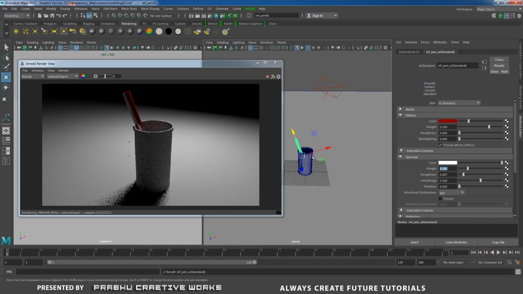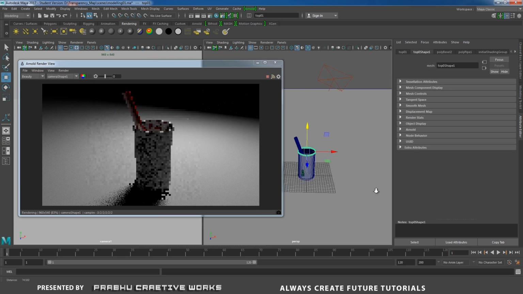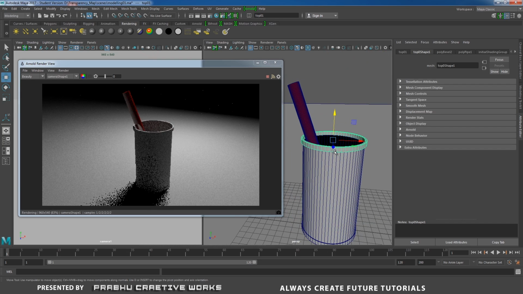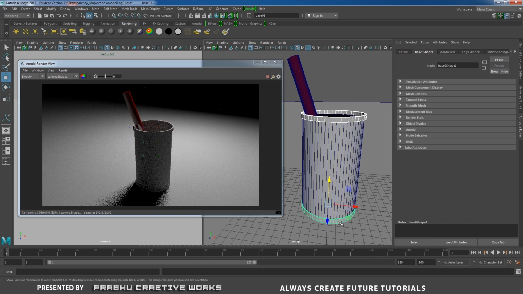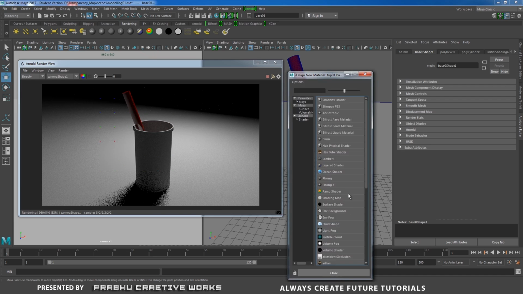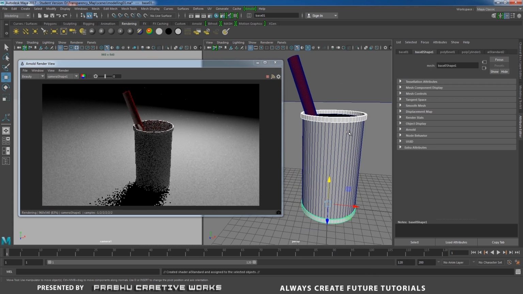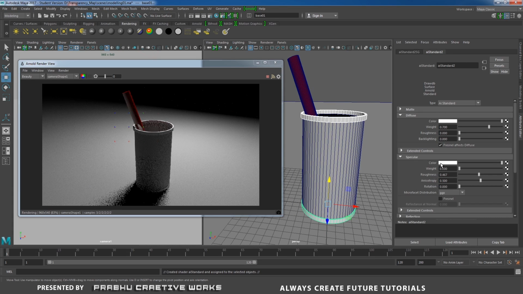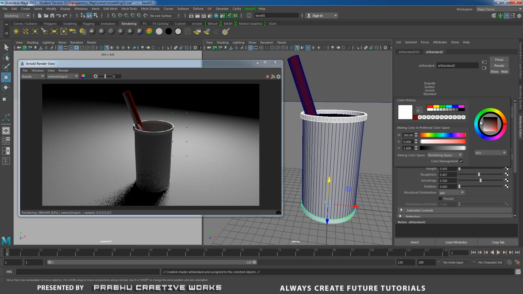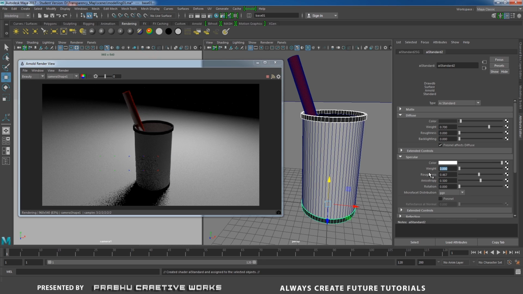Now I select my top object, this one on top, and the bottom object. Select the top object and shift select the bottom object, right click and choose assign new material and choose Arnold aiStandard. These two objects are the same color, so I will choose almost dark black, give a little bit of specular weight, 0.2 something, and give roughness 0.3 something.